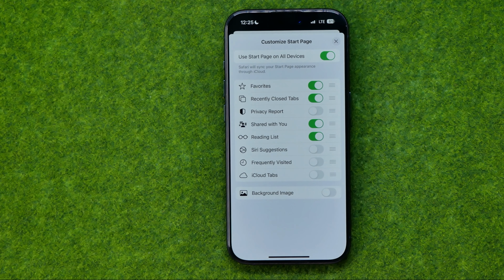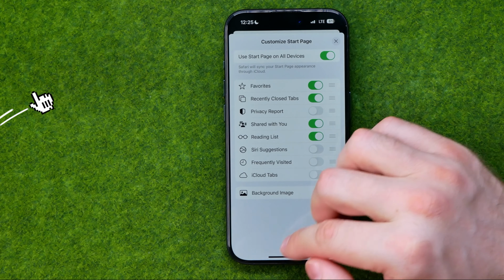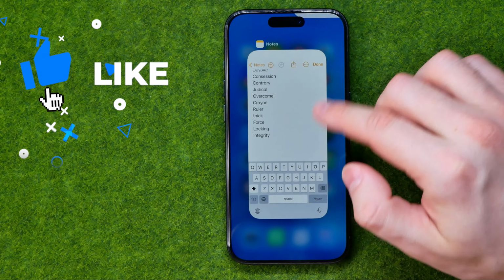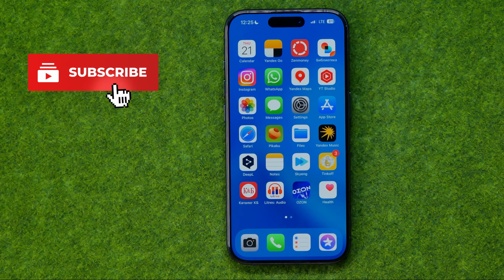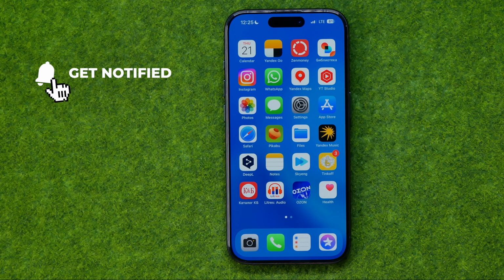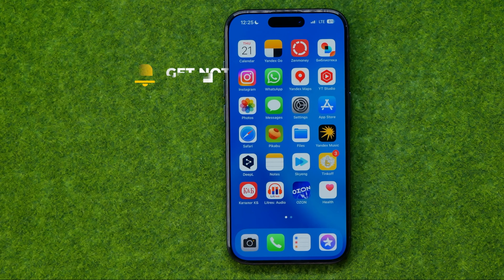In this video, I'm going to show you how you can easily turn on or off Shared with You in Safari on an iPhone or iPad. Be sure to watch the video to the very end so you don't make any mistakes. Let's get started, guys. I'm gonna show you all the process from the beginning.